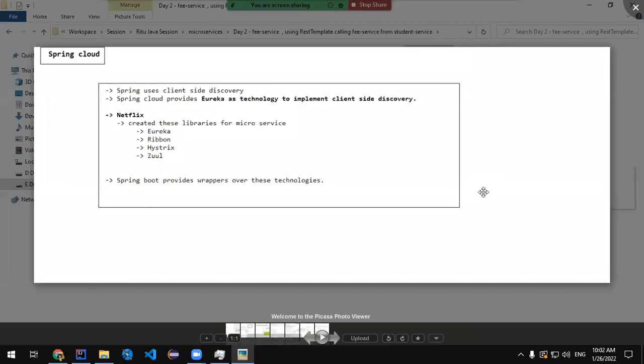We saw what Spring Cloud is, right? Spring uses client-side discovery, and the technology we are going to use is Eureka. And why are we using client-side discovery? This Eureka was developed by Netflix earlier, and later the Spring developers provided a wrapper over these libraries.